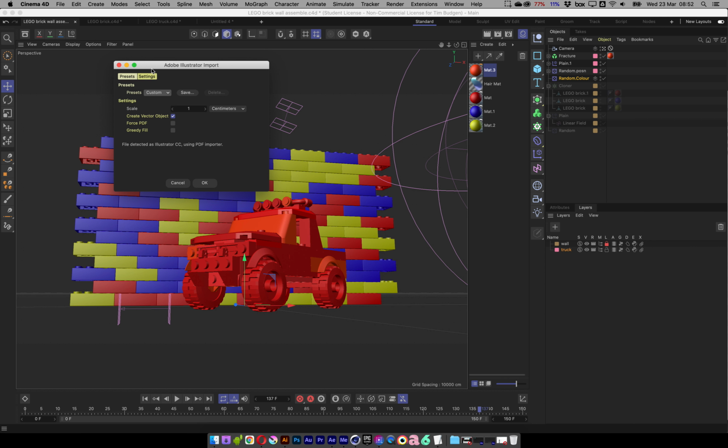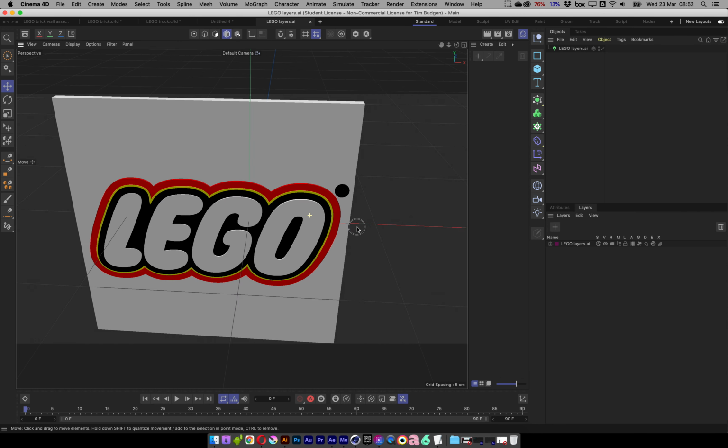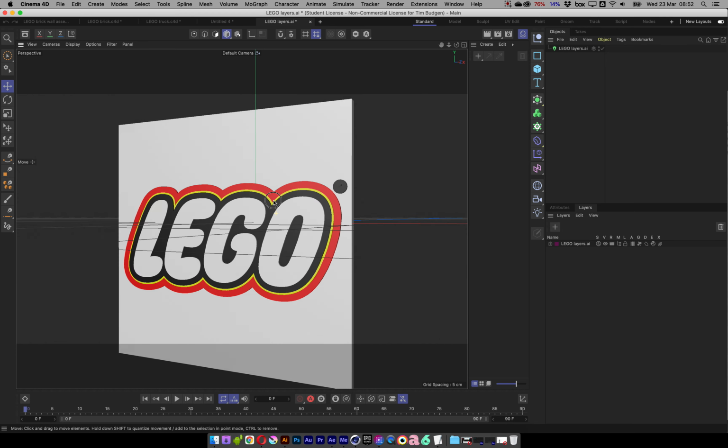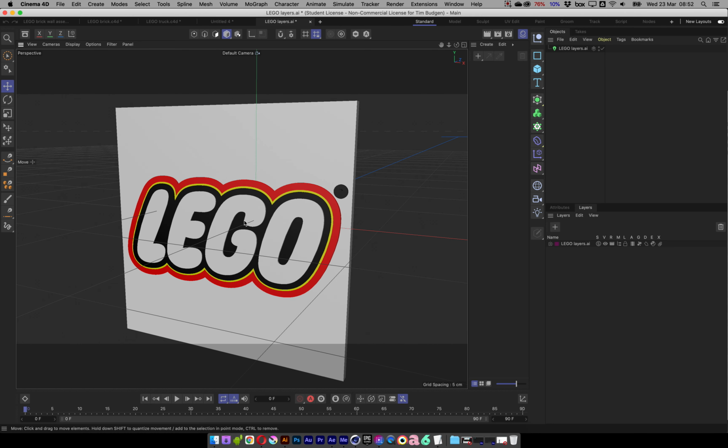I'm not going to change anything here. I'm just going to hit OK. And there is my Lego logo. It's opened it in a new scene, and it's already extruded it. And that's pretty amazing.